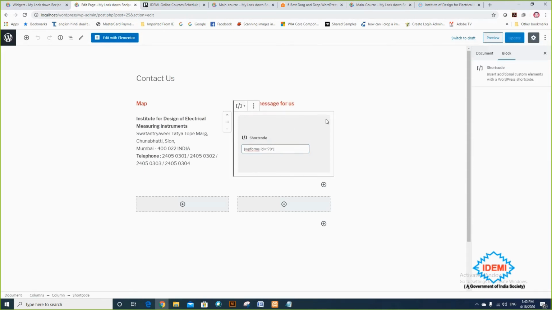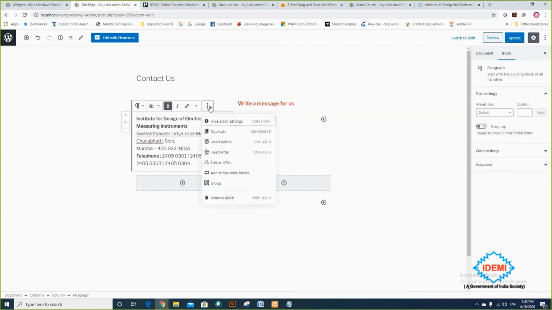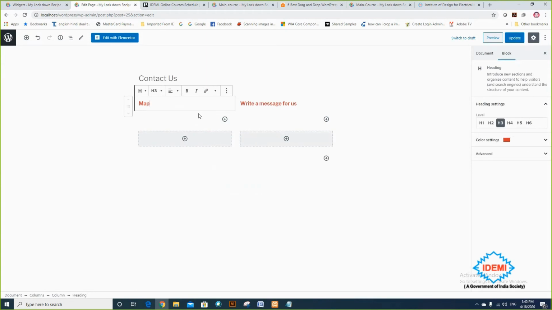Okay, everything from here. So I'm just selecting and removing a block. I don't want to use the plugins for the form, nor do I want to use my institute address. So these are the map, and now I want to edit this with Elementor.